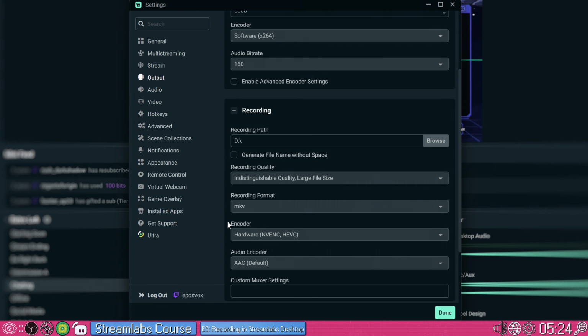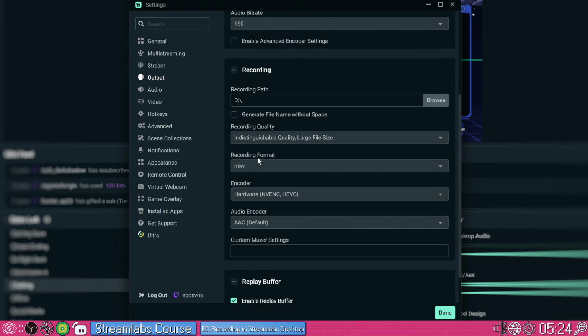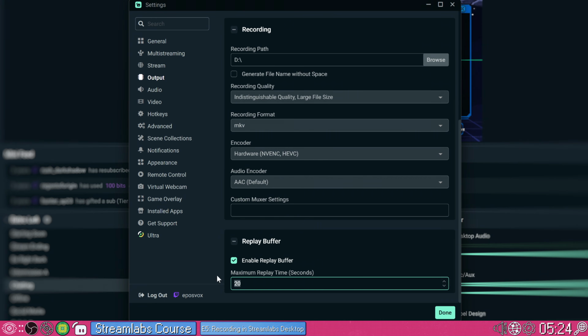The last option here under the simple encoding is you get the option to set up instant replay buffer here to get quick clips separate from your stream VOD. These will just use whatever your recording settings are, and then you can set a time for it. So let's say I want 30 seconds.